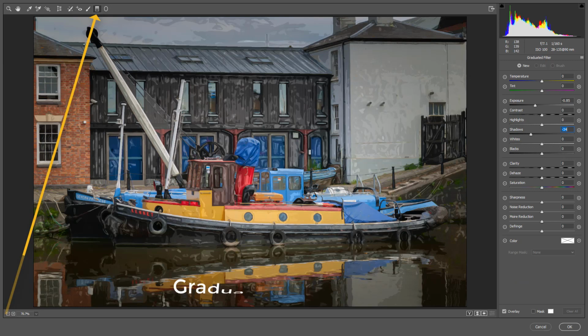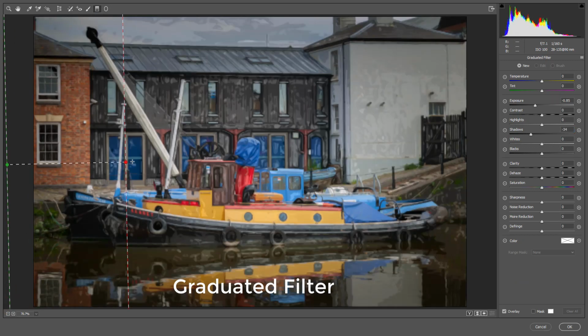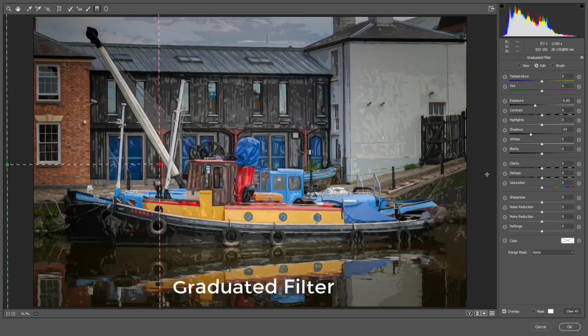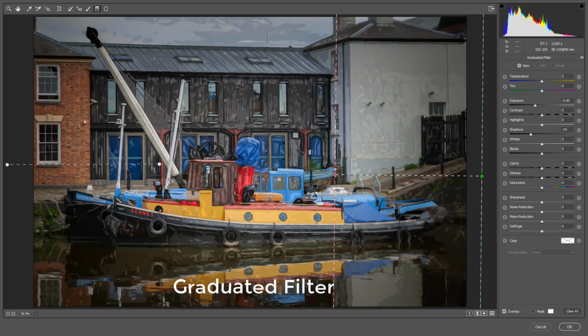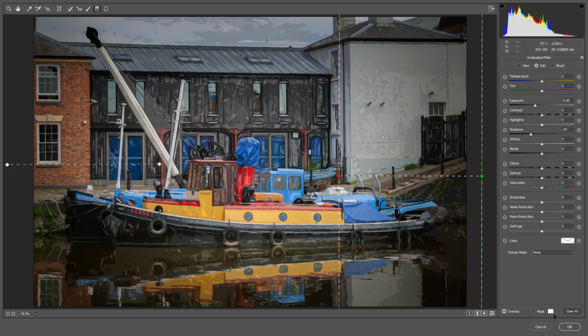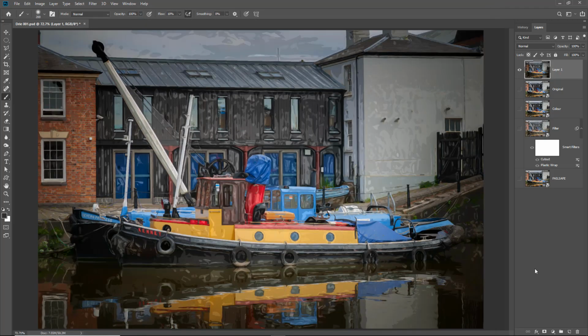So I wonder if I could just add a delicate graduated filter. You can see experimentation, click OK, and there we have the image. Let's assume for the moment that we want to go forward with this.